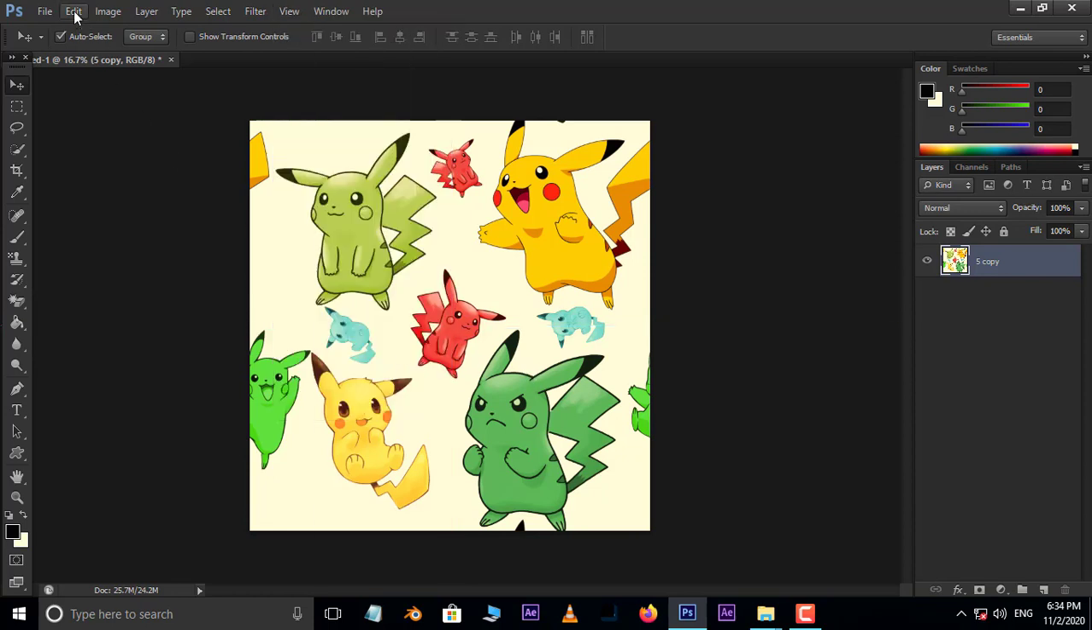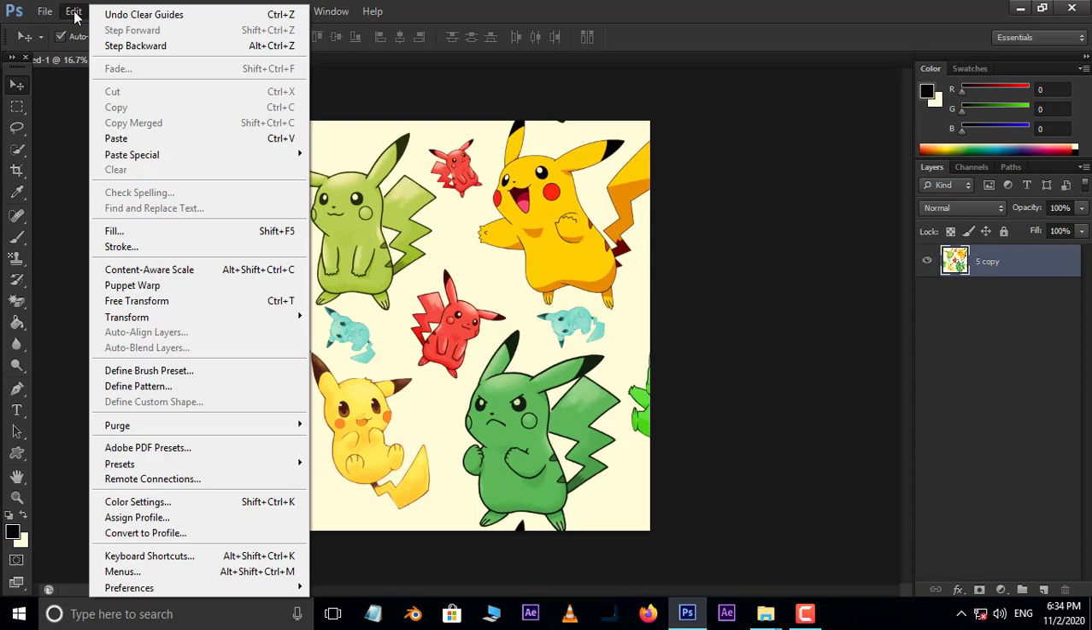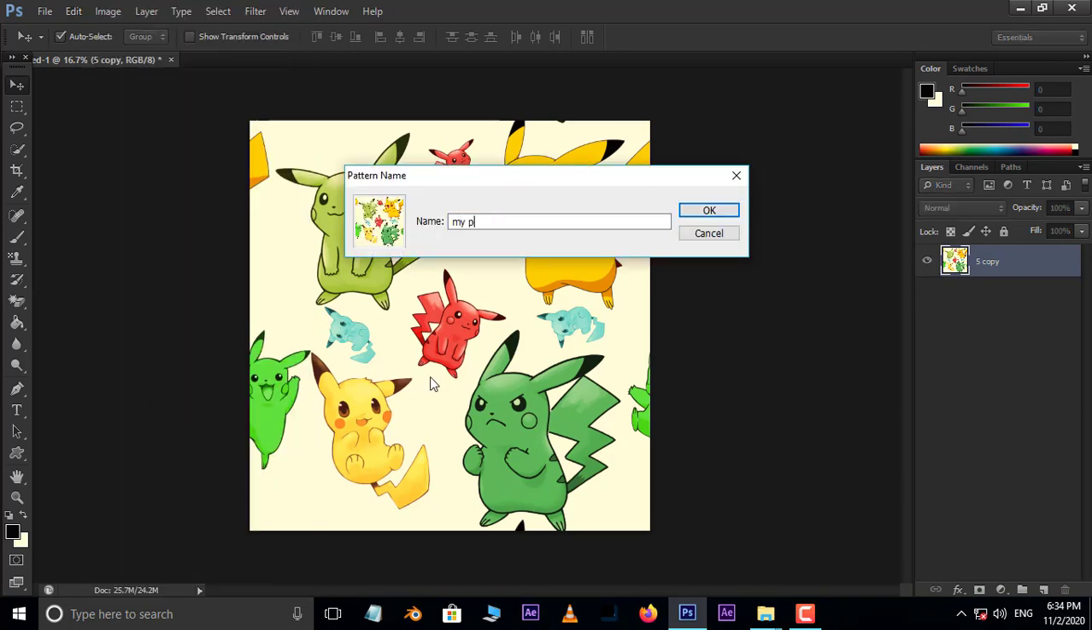Cool. Now go to Edit and choose Define Pattern. Rename it as My Pattern or anything else and press OK.